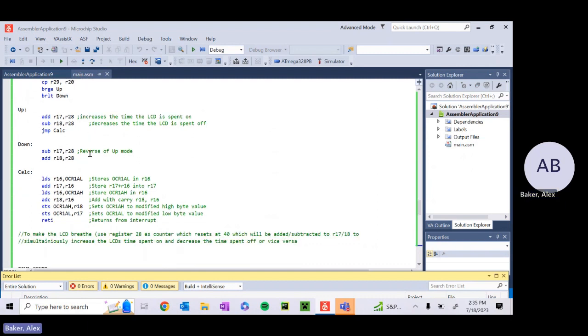And what that does is it increases the time the LCD is spent on and decreases the time the LCD is spent off at the same time. So the frequency is the same, but the brightness increases.